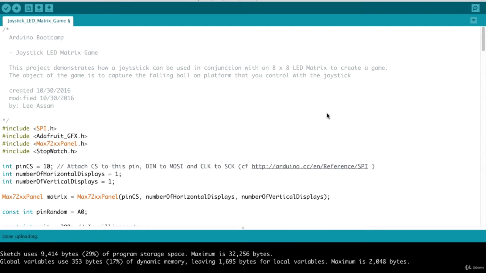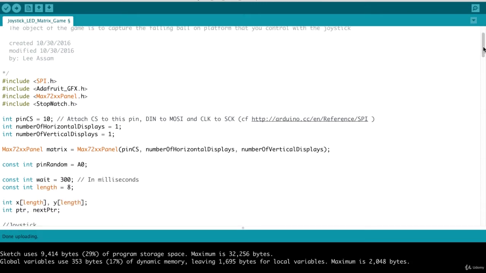Okay, let's take a look at the code for our Joystick LED matrix game. There are a few modifications to what we've seen before. Remember, we're continuously building on our previous projects. The first major change is, in addition to the libraries we had included before, we're now going to include a stopwatch third-party library, and that helps us to keep time.